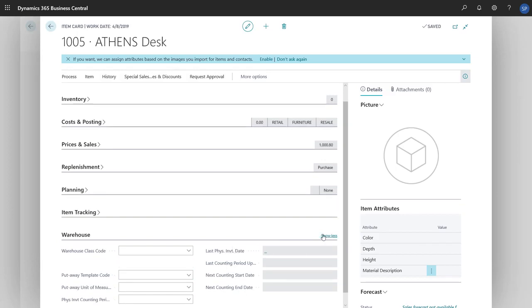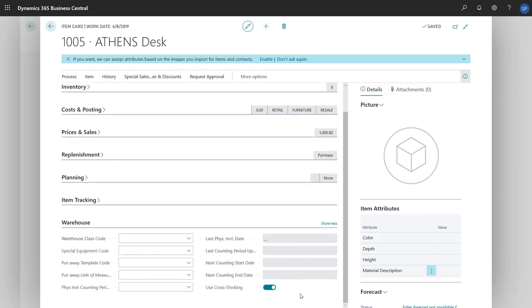And that's it. Our item is created and ready to sell.